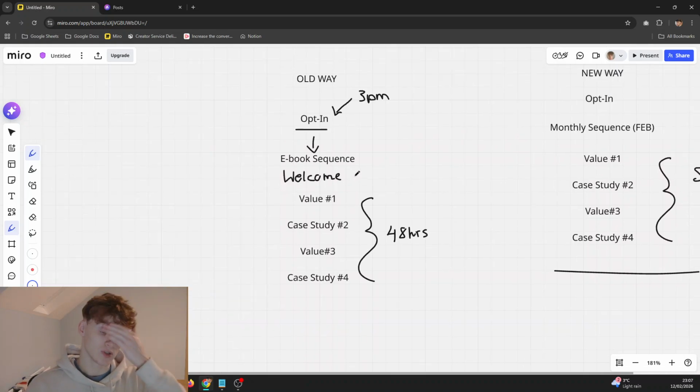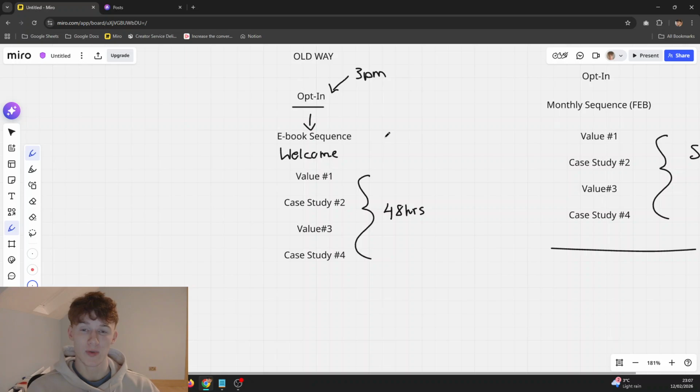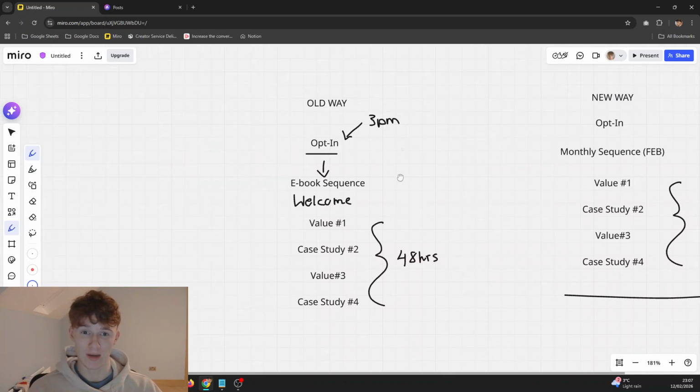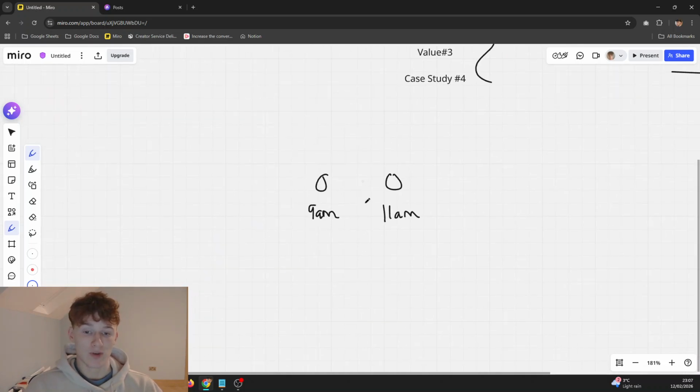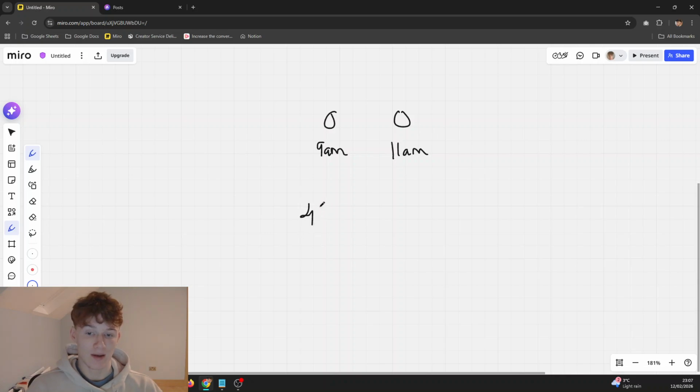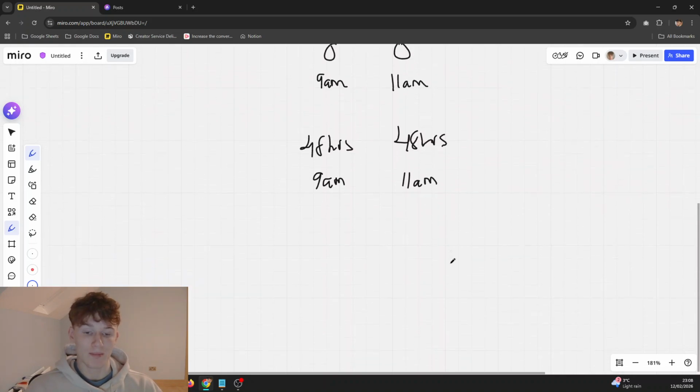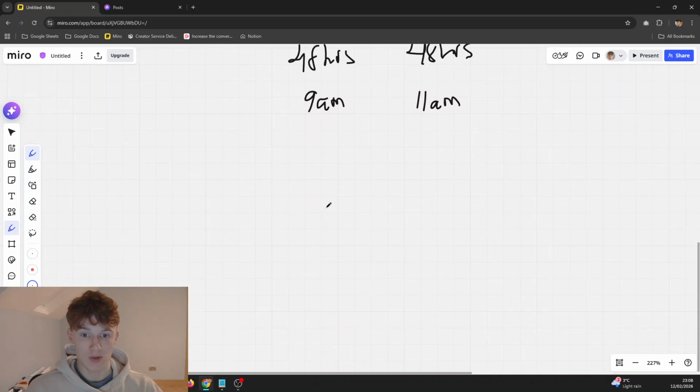And the way it works is all of the people opt into the email list at different times. One person opts in at, I don't know, 9 a.m. Another person opts in at 11 a.m. And basically what happens is every 2 days this person gets it at 9 a.m. again. And the same here, 48 hours later, 11 a.m.